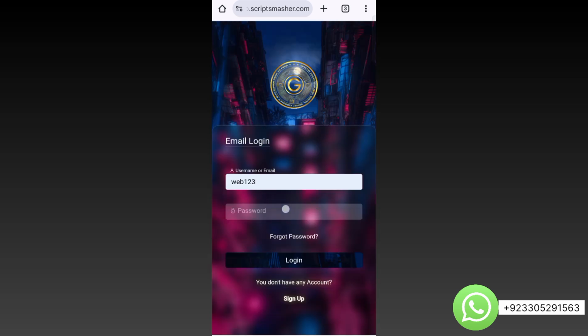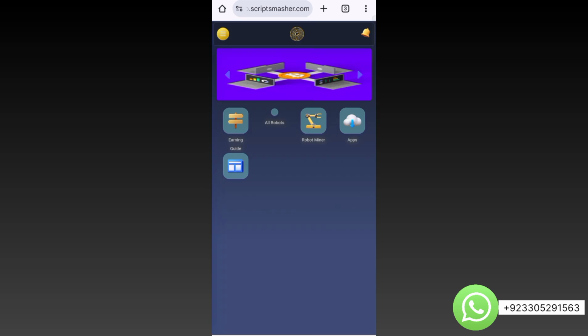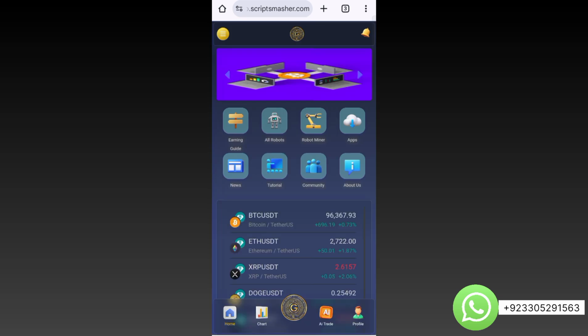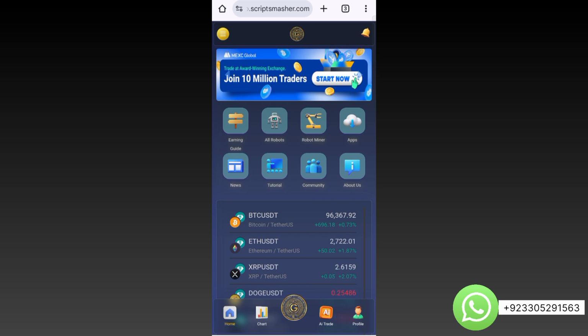Here I will fill my username. Here I will fill my password. So after entering these details, when I click on login, it will redirect me to my user panel. So we have logged into the user panel successfully, viewers. So now let me demonstrate all these features.